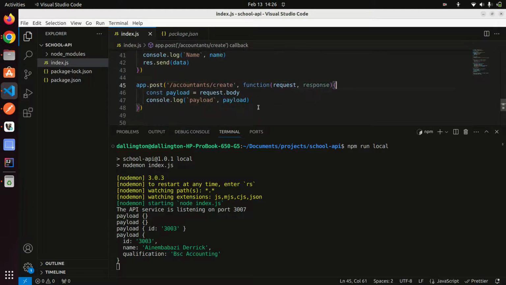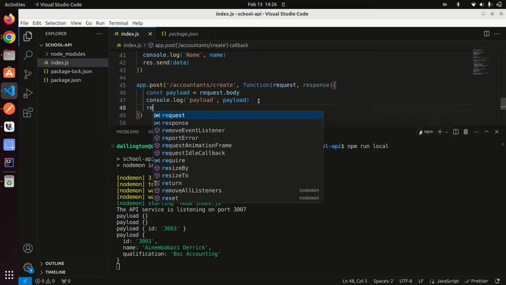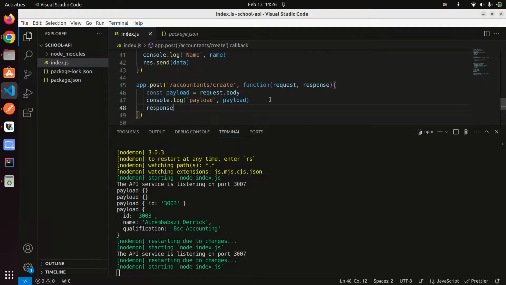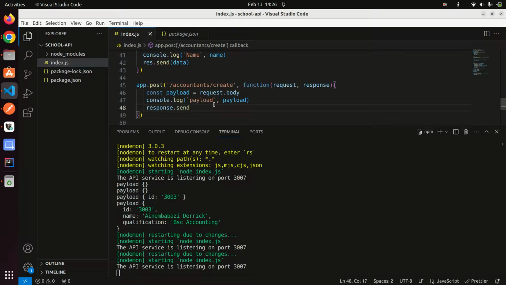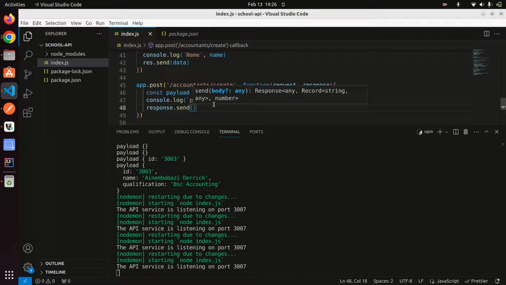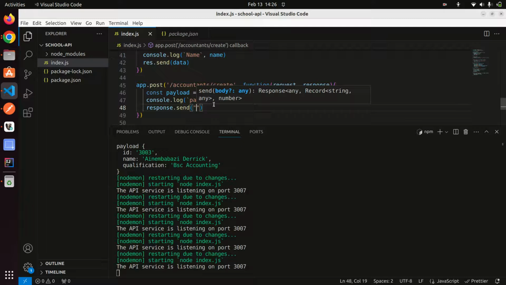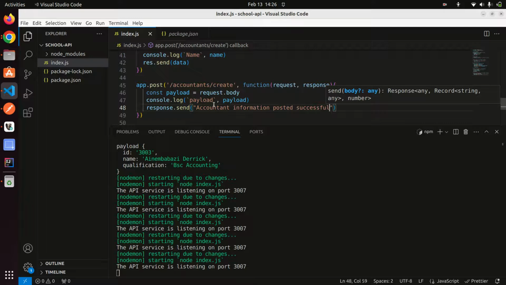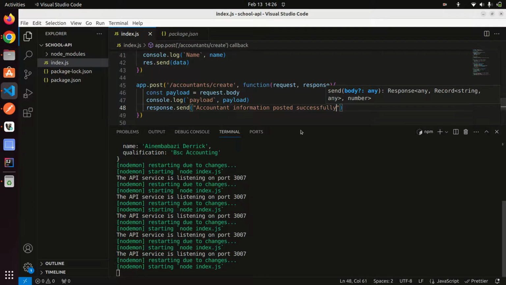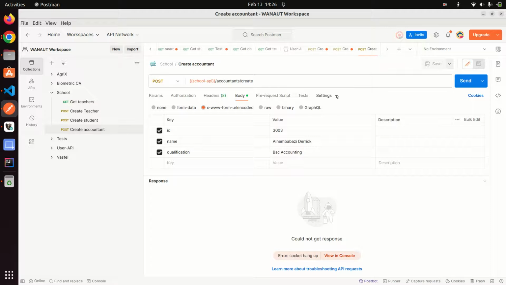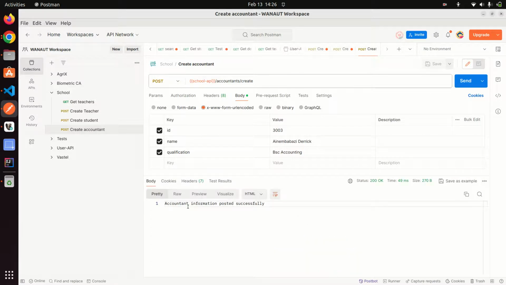So we can decide to send the response back. You remember we use response, which is the object here. Then we send whatever we want to send. We can say maybe API accountant information posted successfully as the message once it is received. So if now we click here, we should get a response that accountant information posted successfully. You can see the message.